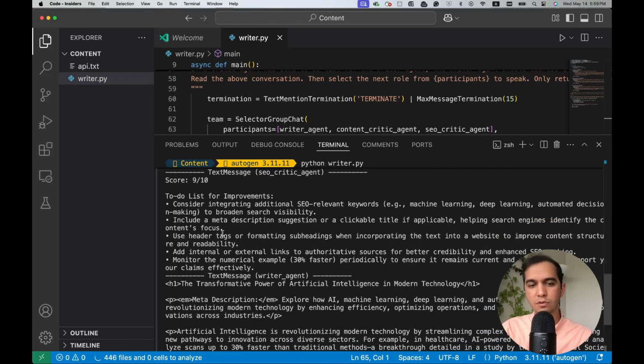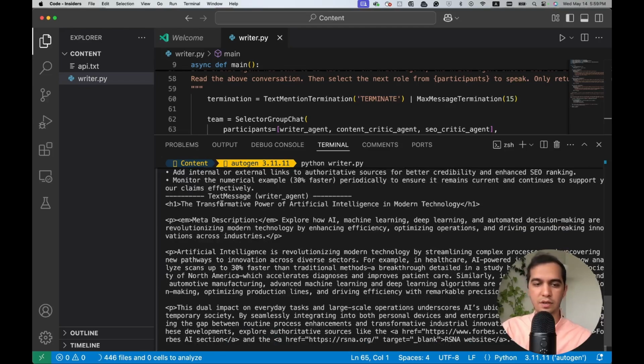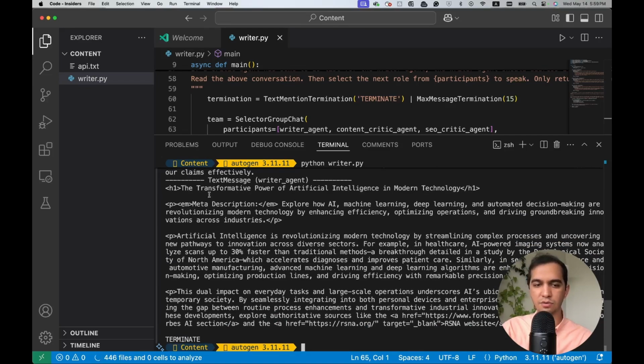Now we have the SEO-Critic Agent, 9 out of 10, with some considerations, with some to-do list. Now we can see the writer agent has addressed these to-do list. You see it has wrapped it in HTML. Now we had some headings, some paragraphs, and this is the most recent version of our text. And then the writer agent has also generated terminate, which caused the conversation to terminate.